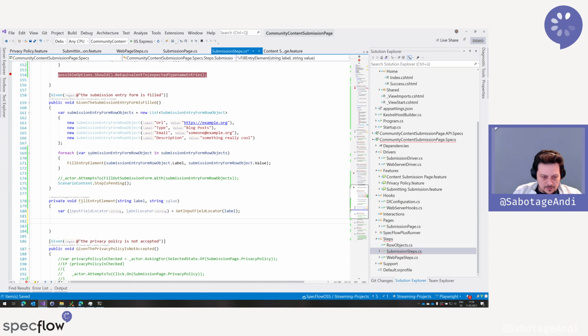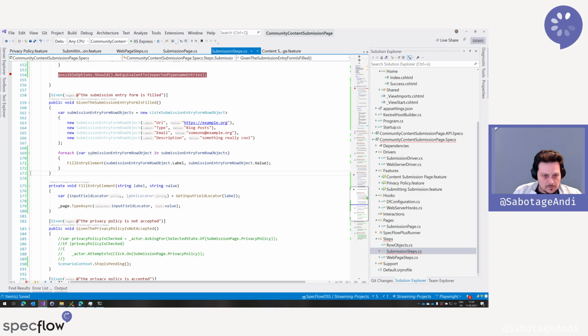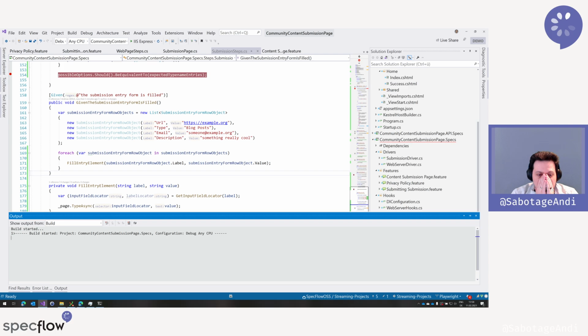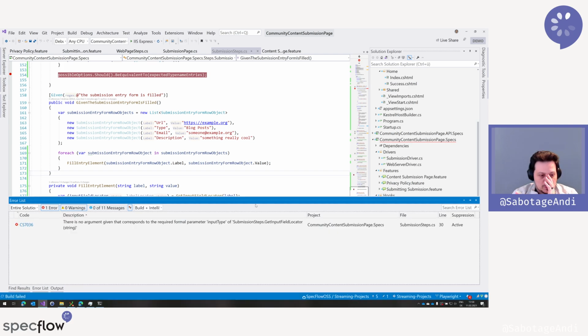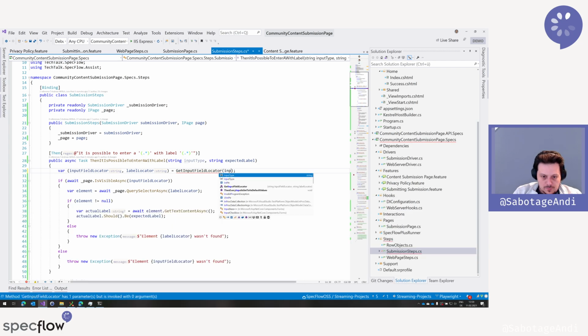And then we can say page, text, set, not type, there was some type, async. The selector is input field locator, and the text is value. Does this work? Okay, there's one build error from a parameter input type.